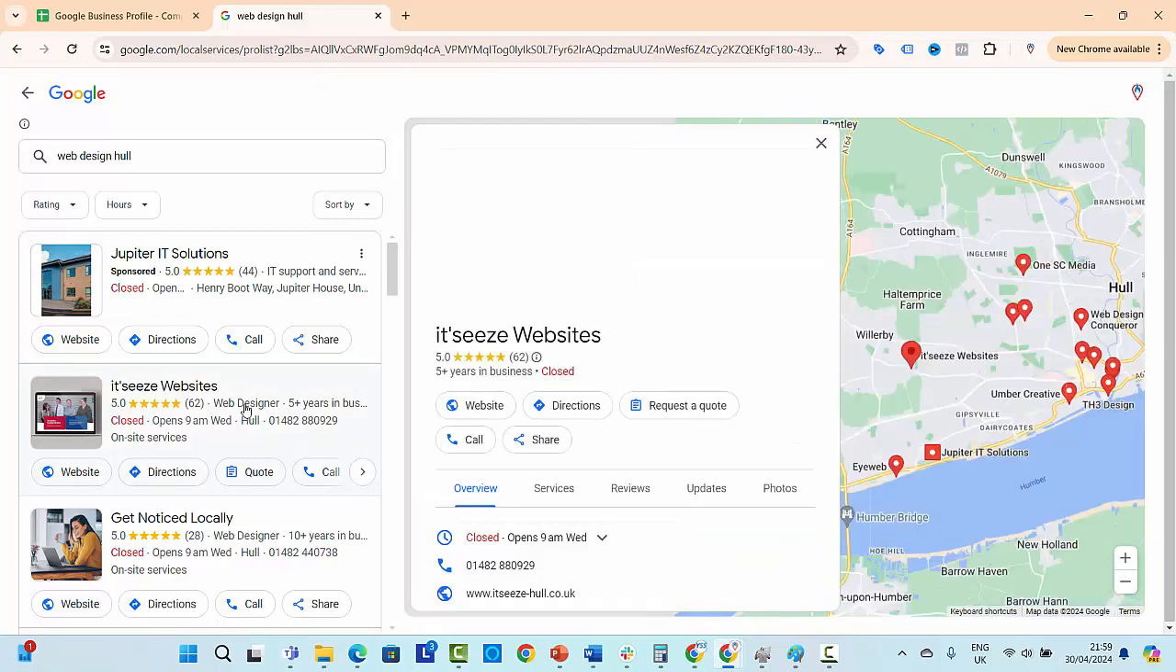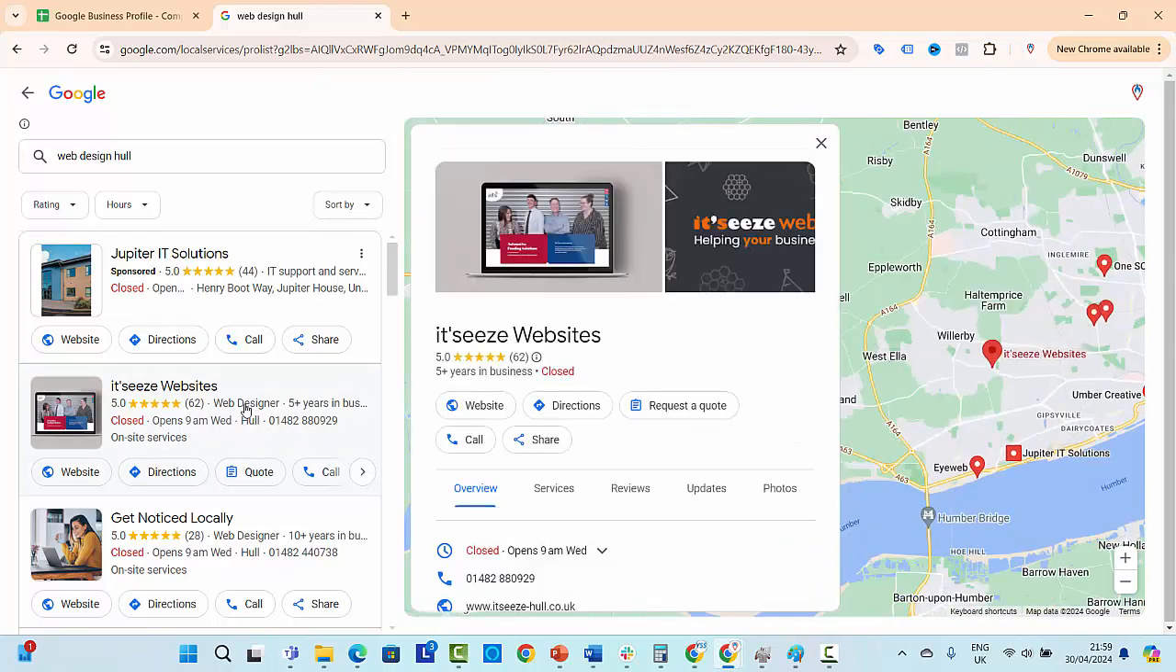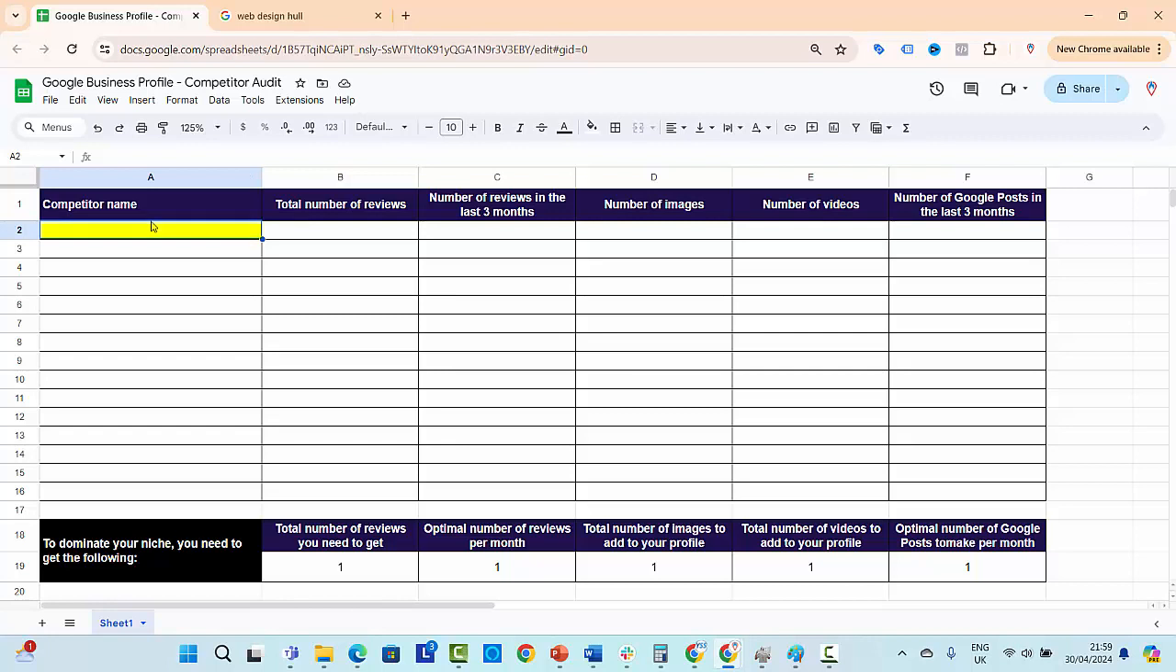So I'll open this profile for Itsy's websites. The first metric to track is the total number of reviews they have. You can see it here. It's the number in brackets, which is 62. So in my competitor audit sheet, I'll write the business name, which is Itsy's websites, and then I'll go to this column and enter 62 in the total review count box.